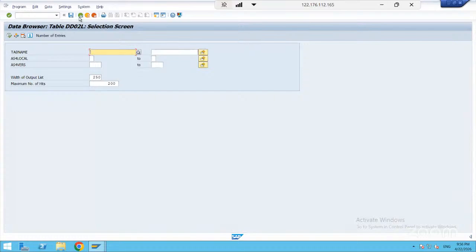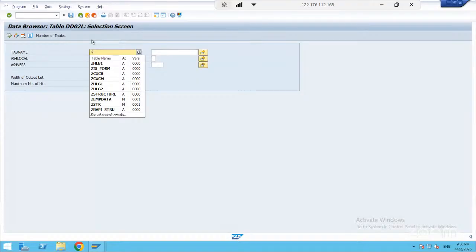Go to the table name and enter Z star. If you give Z star, think for a minute: what is the purpose of Z star? It lists all the tables starting with Z, right?